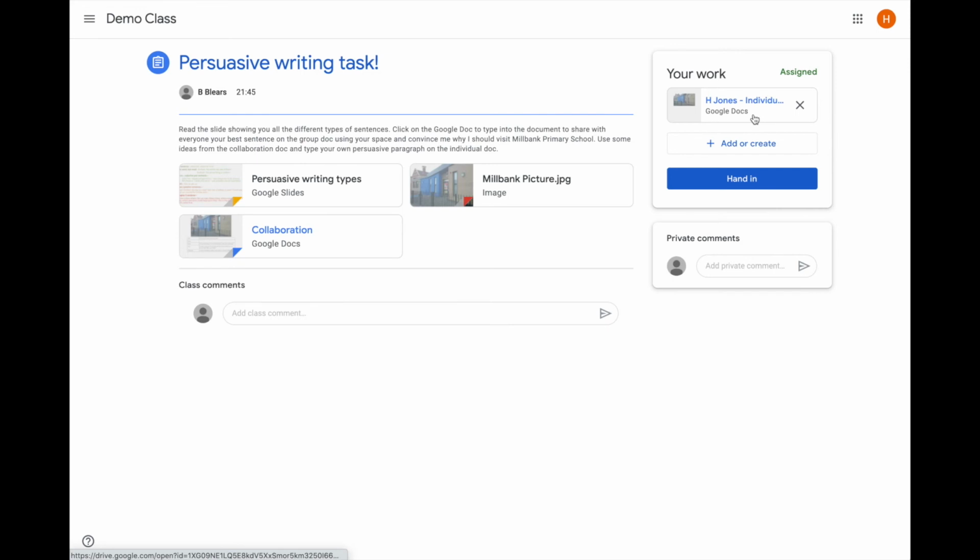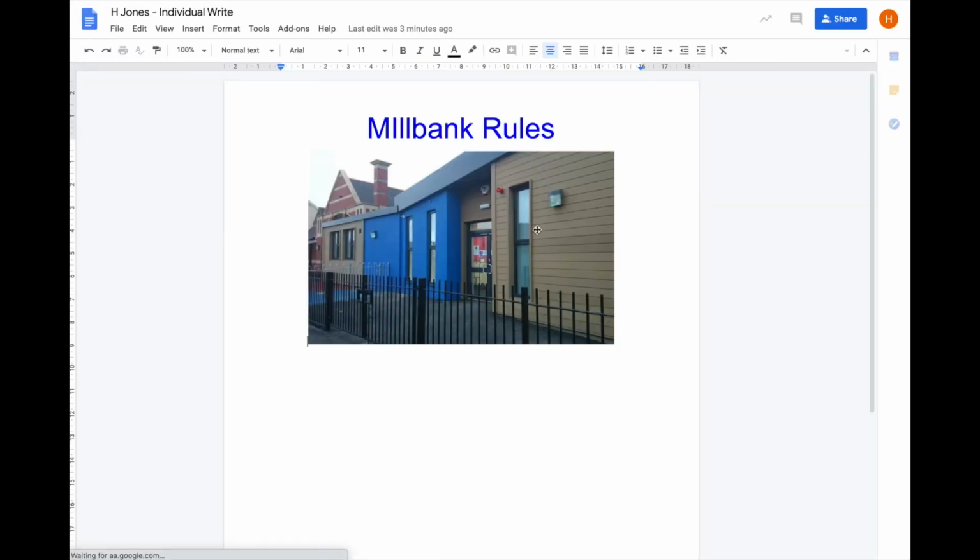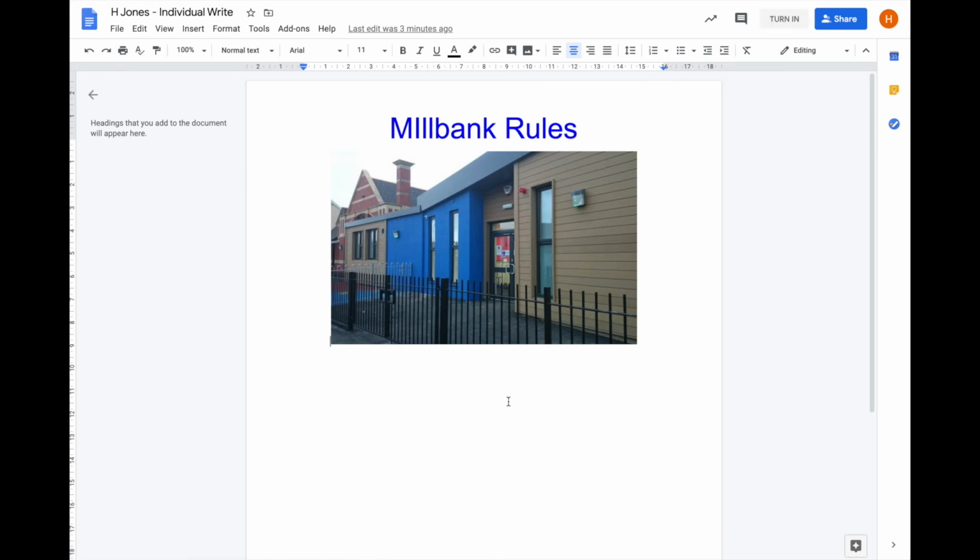So in here now we can see the work that we've been individually set. The pieces of work in that top right hand corner, only the child and the teacher can see it. Nobody else can see it in the class. So again, like before, we can use all that information that we've just got from the collaborative piece of writing, magpie ideas, and use them in this piece of writing now.